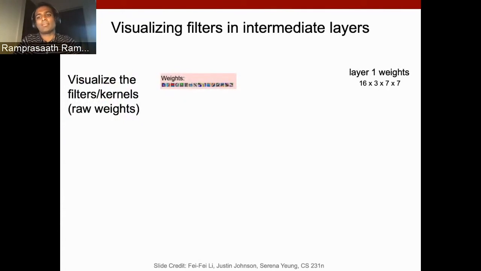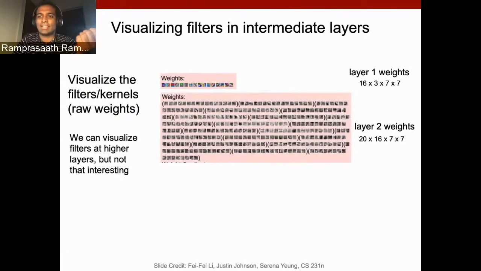But can we do the same thing for intermediate layers? It turns out we can, but a lot of these are not interpretable for humans. The reason is that the second convolutional layer receives a 16-channel input, because the output dimension of the first layer is 16. This layer does, say, 7 by 7 convolutions with, say, 20 neurons. The problem is that we cannot visualize these 16-dimensional images.